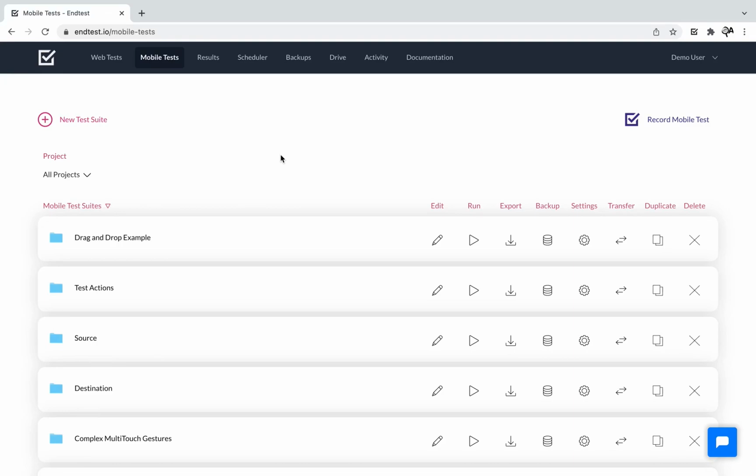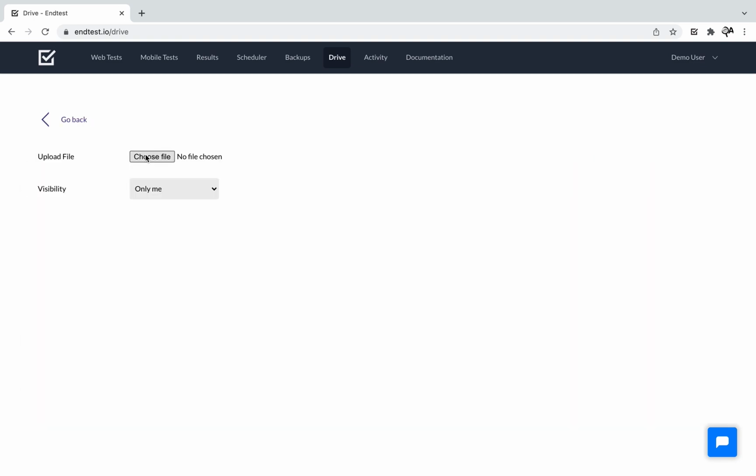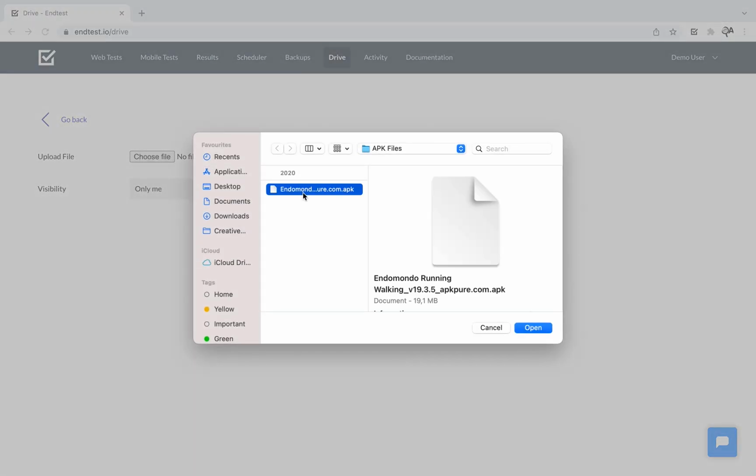Let's see how we can record a mobile test. The first thing that we need to do is go to the Drive section. Here we will upload the mobile app, which can be in an APK format for Android or an IPA format for iOS. So I'm uploading the Endomondo running walking APK file.